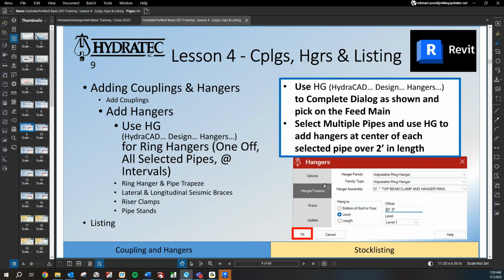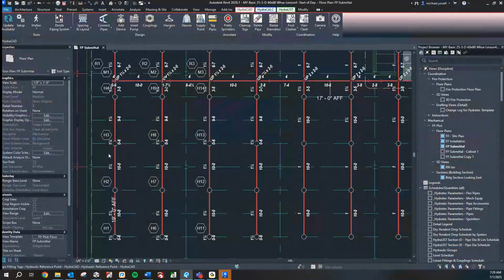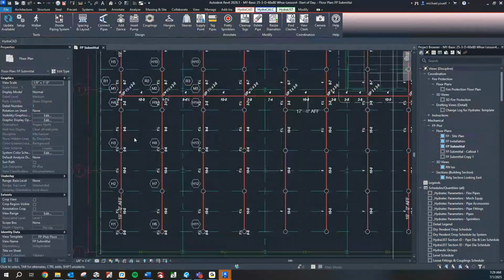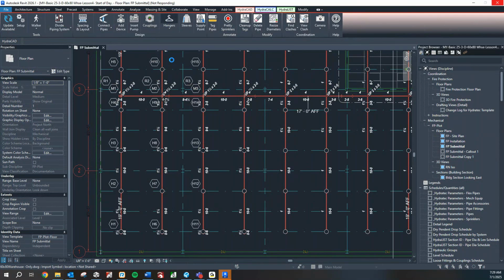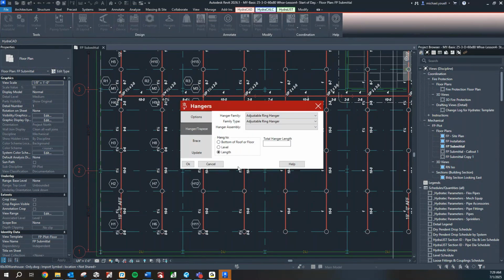So we're going to start with the basic ring hanger, and I'll put it on 4 different ways, and then I'll show you the 6 different kinds of hangers. So let's start by clicking on the hanger button in the HydraCAD ribbon. The very first time you use this command takes a little longer than the rest of the time, because it's loading those hangers into your project.